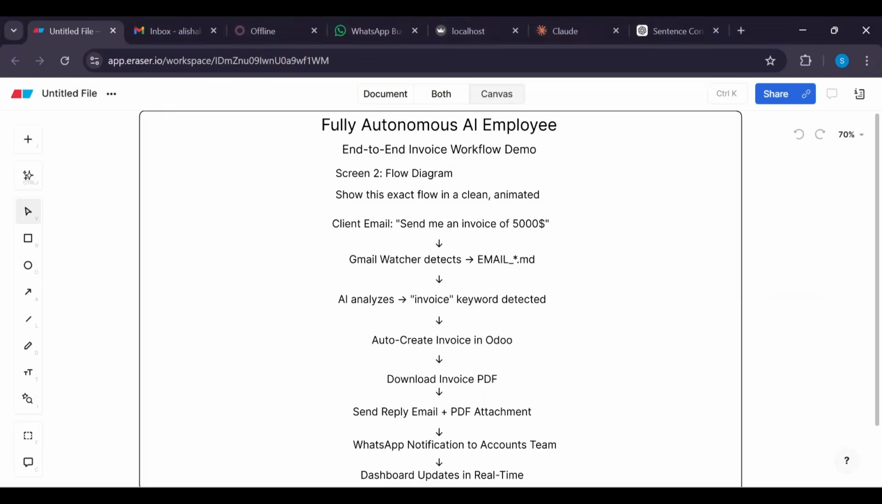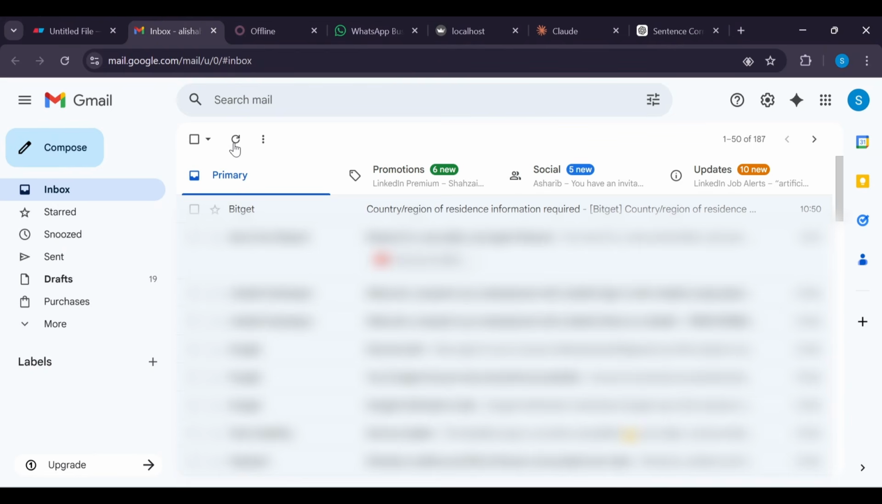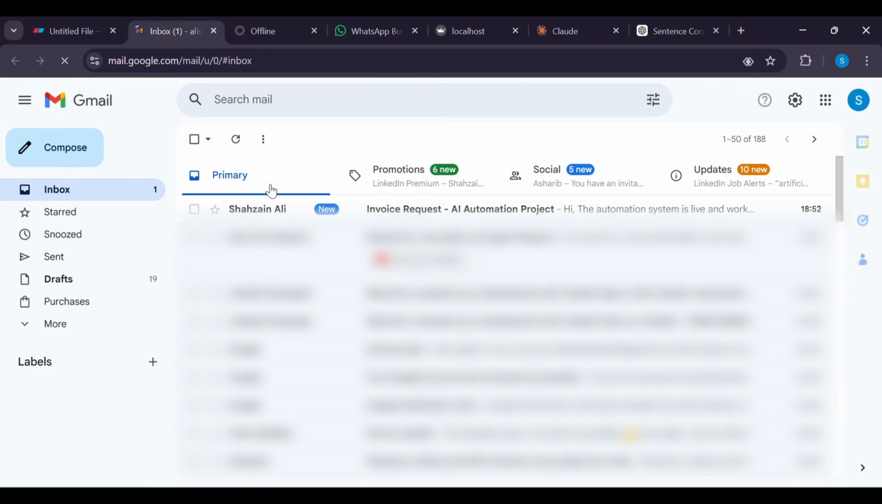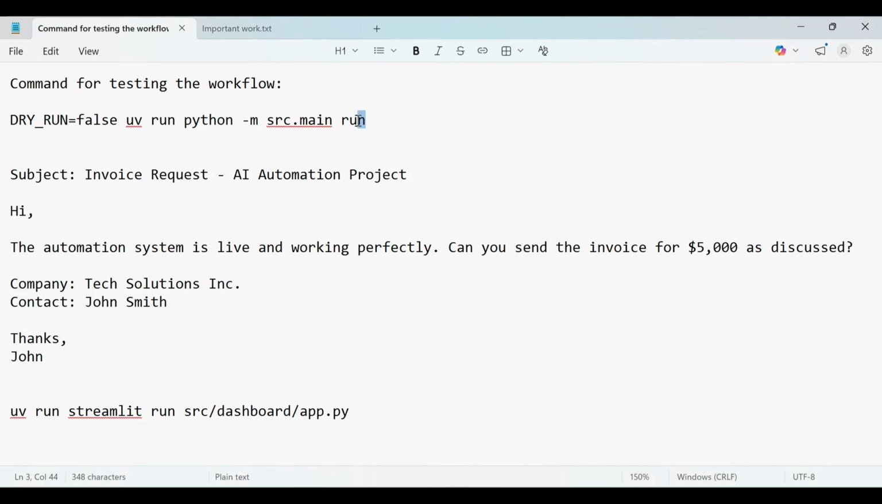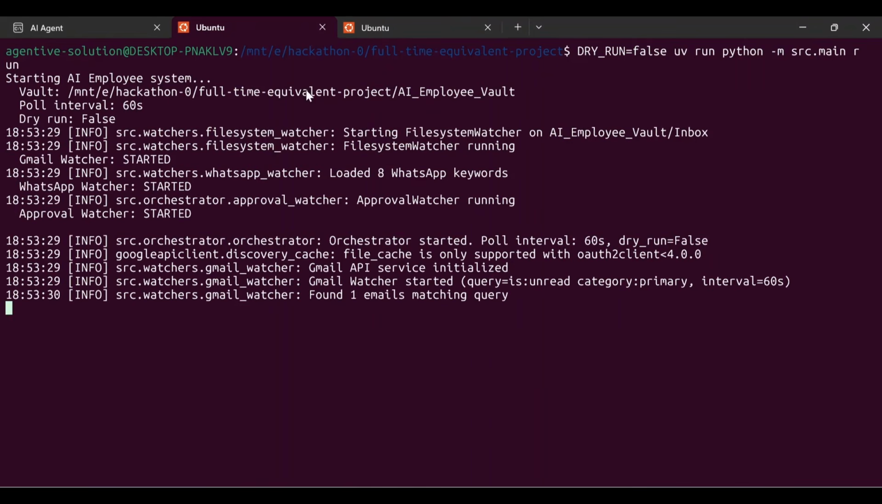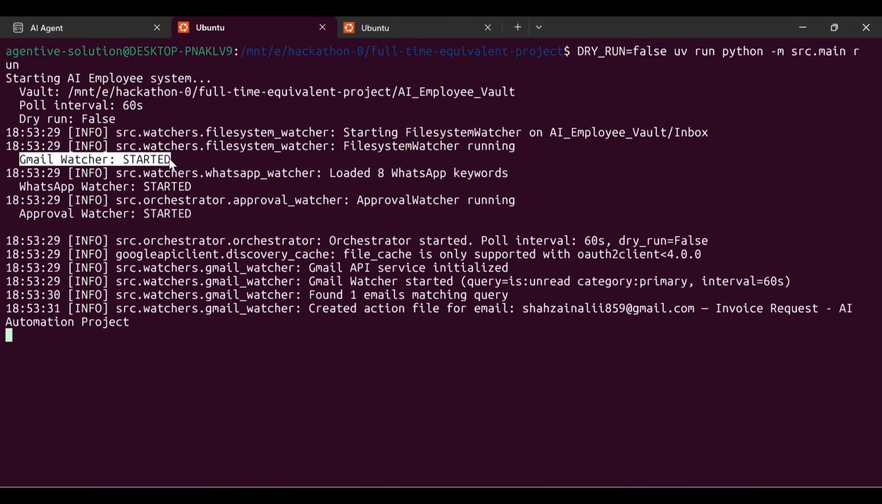So now I will check my other Gmail account to see whether I received the email or not. I refresh the page. Yes, here I received the email. Okay, I run this command for starting the watchers and orchestrator. The Gmail watcher is started. It detects emails every 60 seconds.